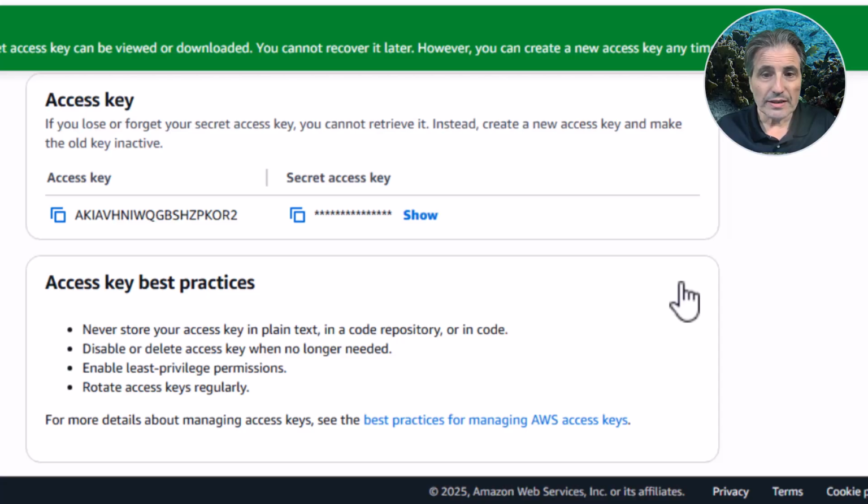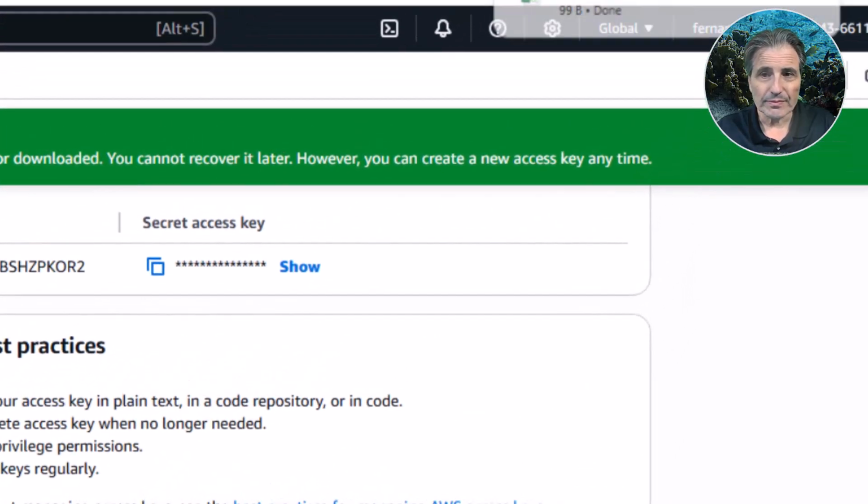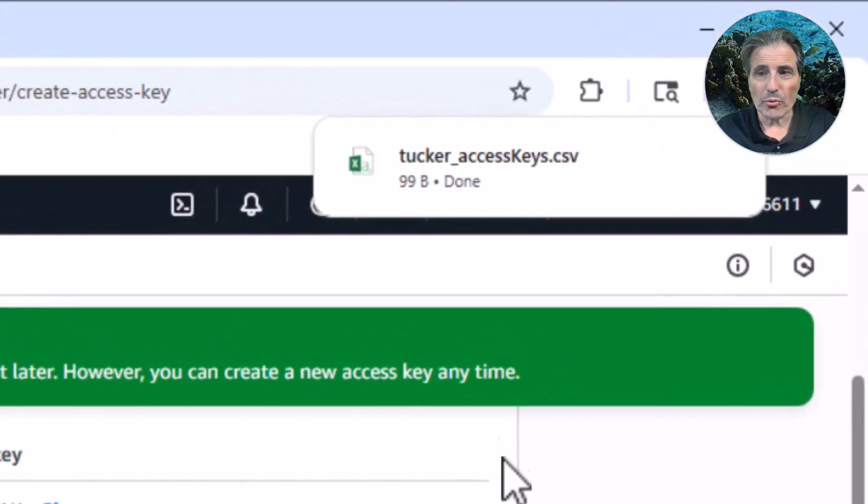Now when I do this, it's going to give me this information over here. Notice that it hid everything. It's actually the last time I'm going to be able to see this on the console if I want to. What I really want to do is to download this. I want to download the CSV file. And that's now available in my environment. I'm going to open that up.